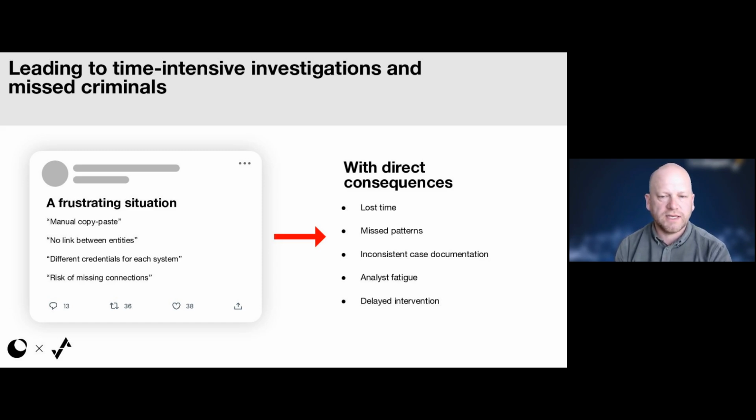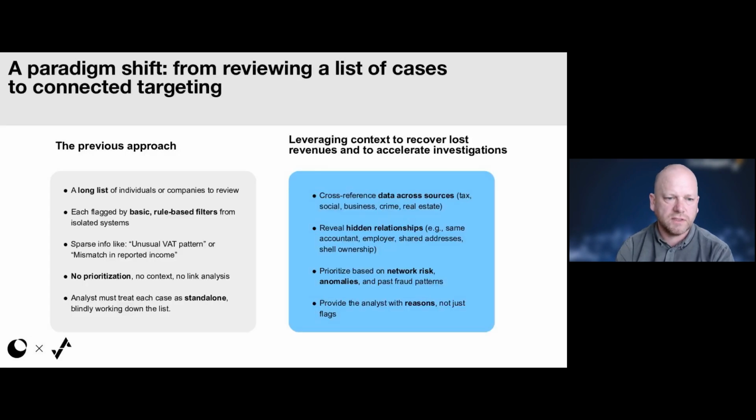And all of this creates a situation where you, as the analyst, feel like you are losing time, that some of the patterns that you might have been able to find with the right system are missed somehow, and you go home weary of not having been able to prove the cases that you've been investigating all day long. And we really want to address this challenge.